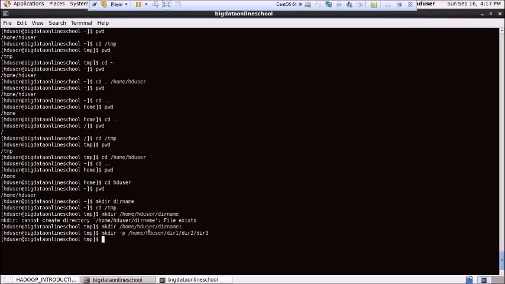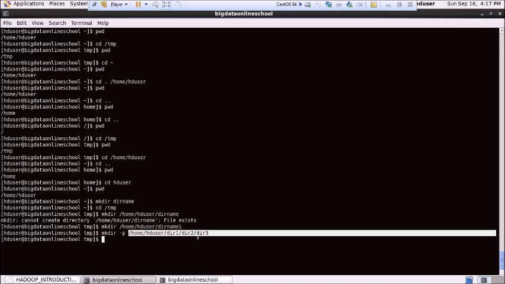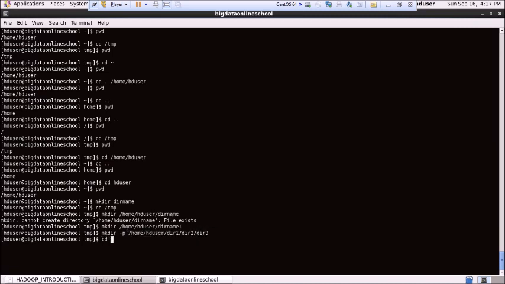If you check, you are in the dir3 directory. If you go cd double dot, you can see one level back the parent is dir2, and the same way if you go cd double dot again, you can see the parent directory is dir1. So if you use minus p, it allows us to create subdirectories in one go.